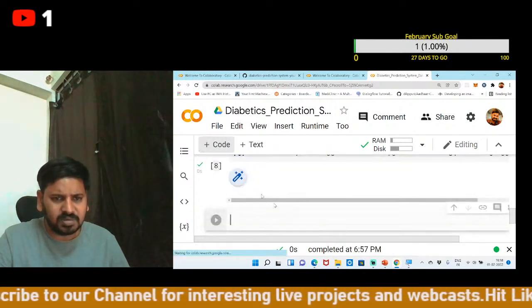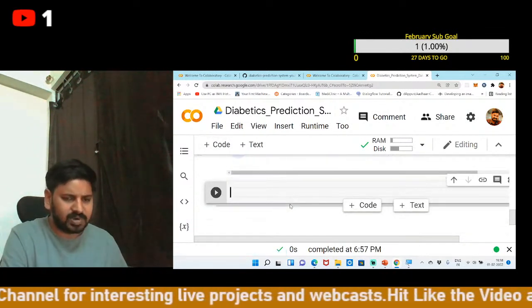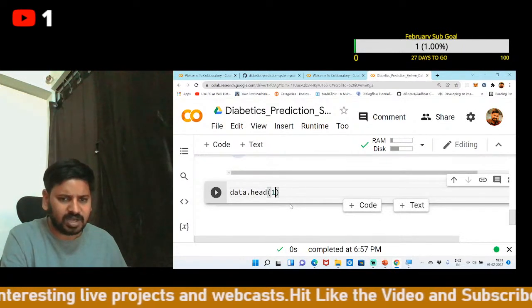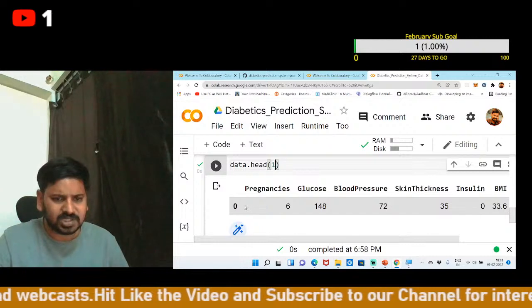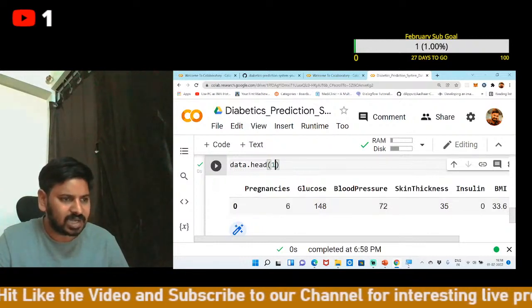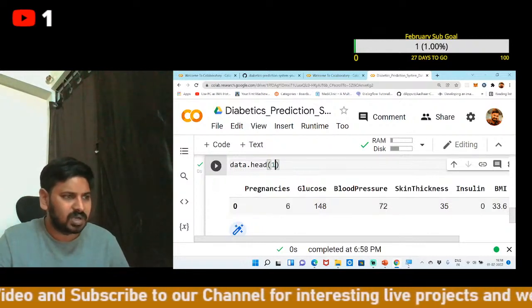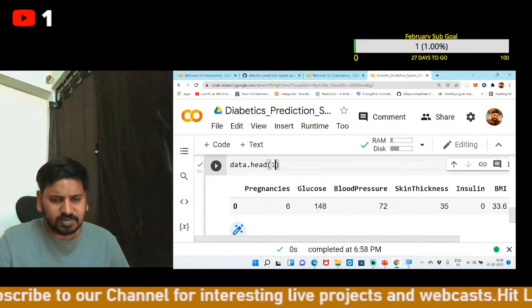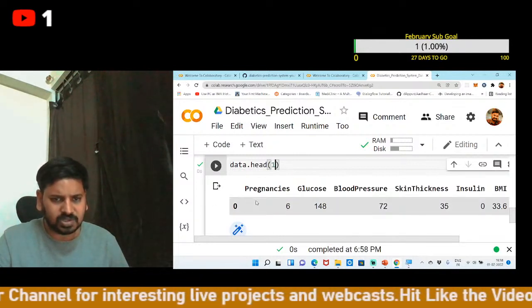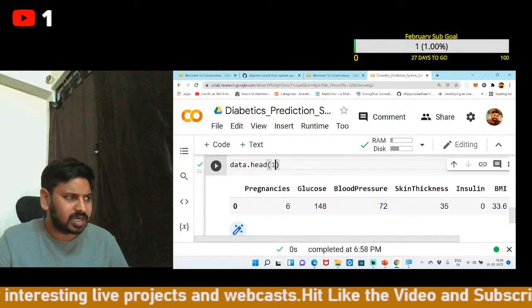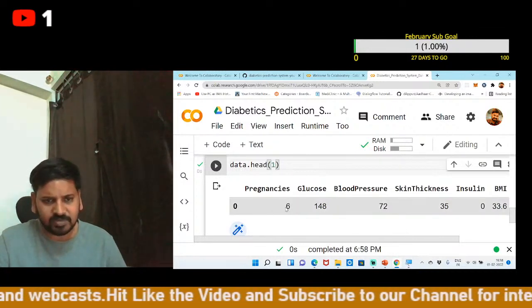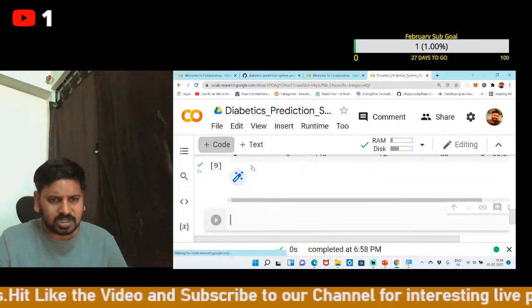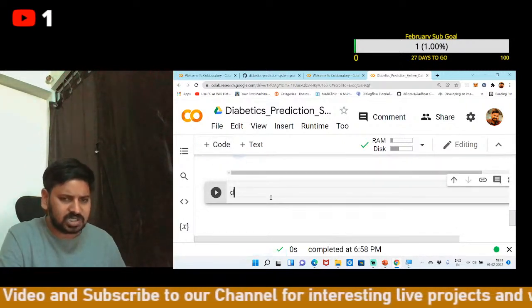If you want to go through the data set of only one item, say data.head of 1, it will give you only the first entry. So if you specify some value, based on that it will give you that many entries. So data.head of 1 will give you the first entry, which is this. Okay, there is one more thing we have to understand, which is data.describe.